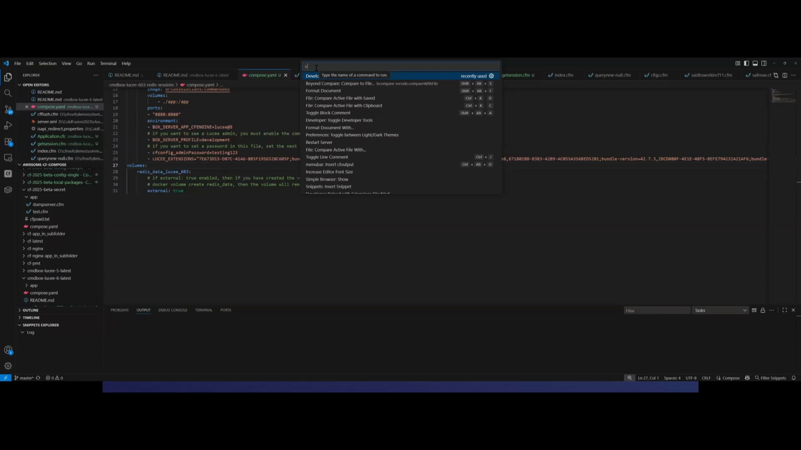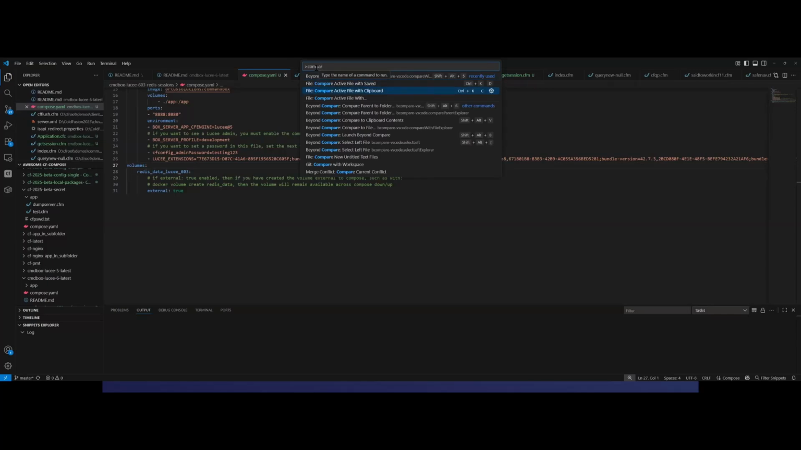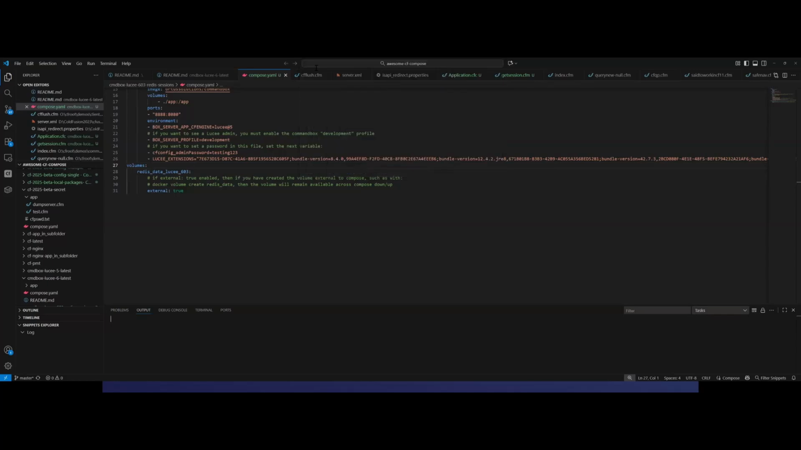Just so many things. So for example, I talked about how it can do comparison. Look, File, Compare Active File with Saved, Compare Active File with Clipboard. And you might go, well, where's the menu for that? There is no menu for that. Oh, how would I have found it? Because you've got to use the palette and just look for what you want.